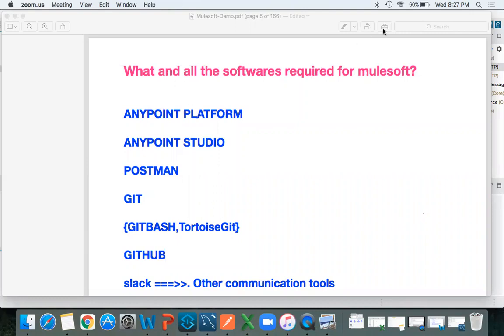So first thing, what are all the softwares required for this Mulesoft? If you want to integrate any two systems, or transform data from one system to another system, what are all the softwares required? Everything I'll cover now.